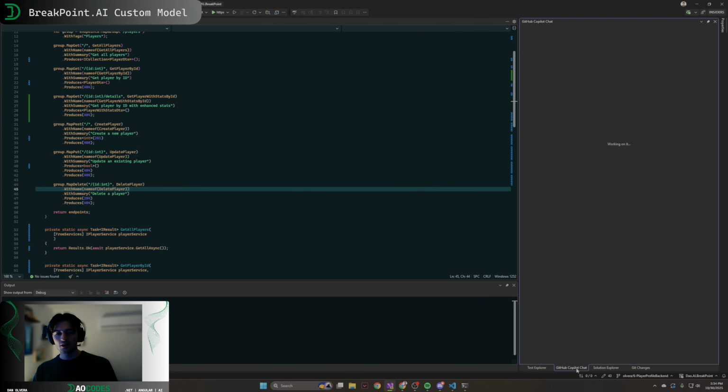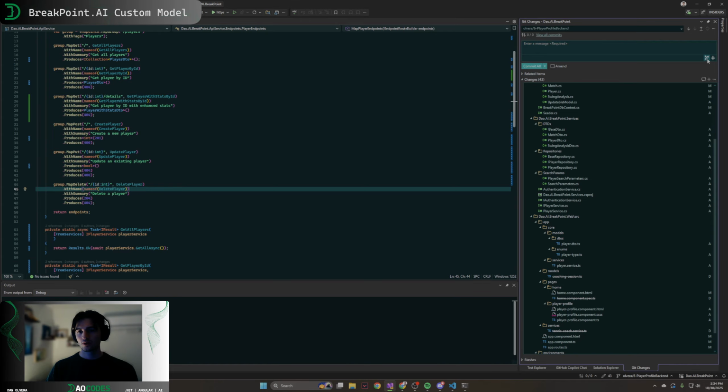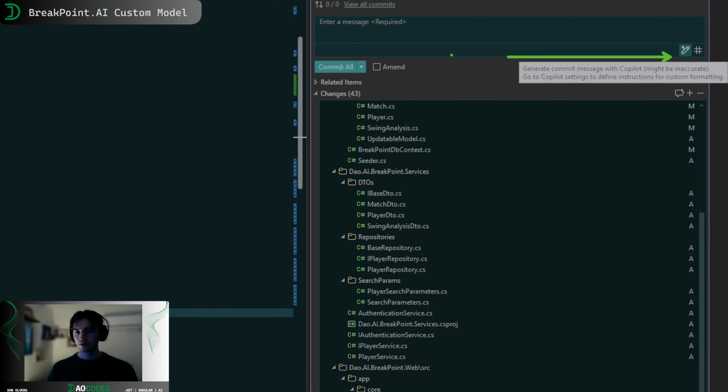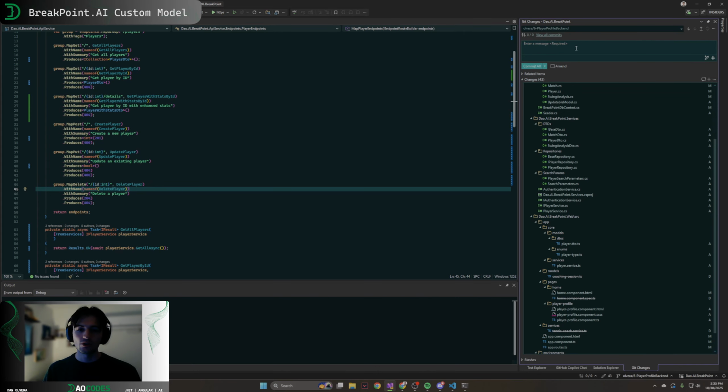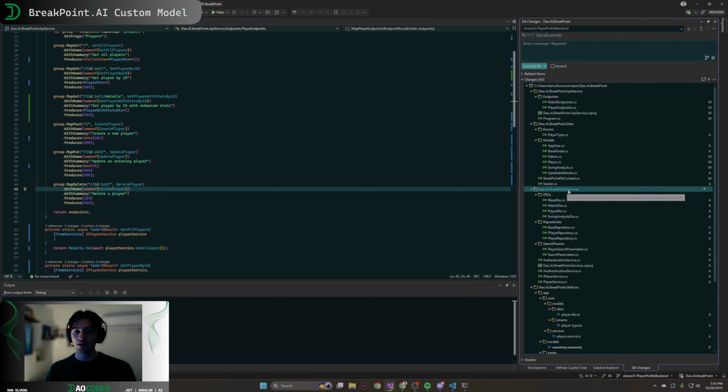So if you notice here, there's a nice little button right here: Generate commit messages with Copilot. Might be an error. Go to Copilot settings to define instructions for custom formatting. That one is the big one. So the biggest things we've done is added a web source project with the needed models for the player, added some kind of generic code here for a bunch of endpoints, having a base repository, set up our models more fully.